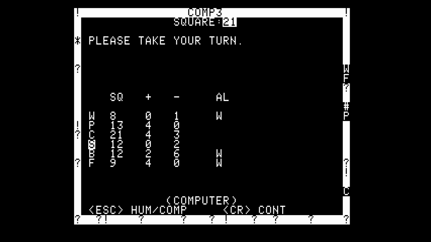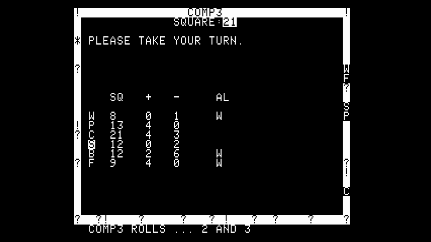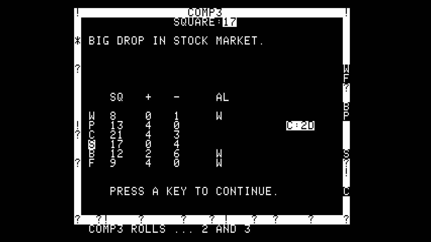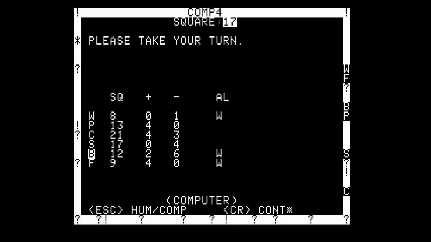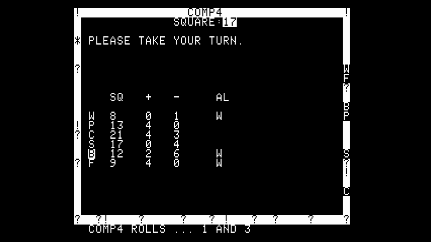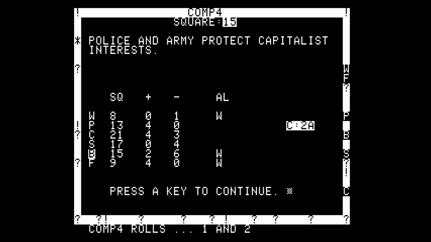So I'm confused by this alliances column now. Did we wind up allying the workers and businessmen and farmers together? Because they all have W's in their alliance column now. Looks like only the farmers and the professionals are up right now. Police and army protect capitalist interests.